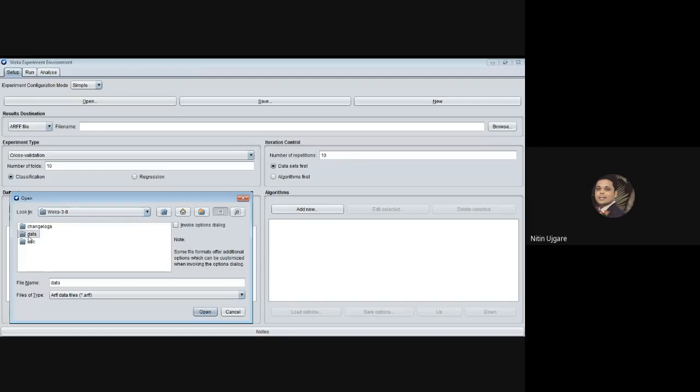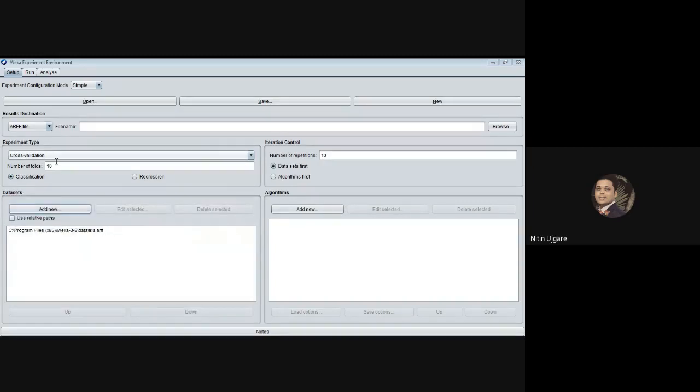So add the data set. I will select the iris dataset. Well, then I have added the dataset. In this window, you can find that we have added the dataset. Now it's time to apply the machine learning algorithms on this dataset to produce the machine learning model.